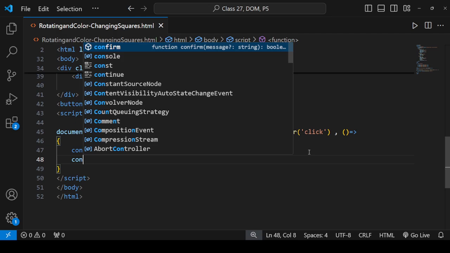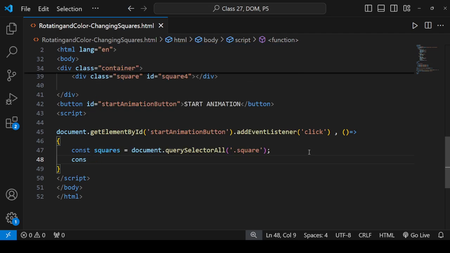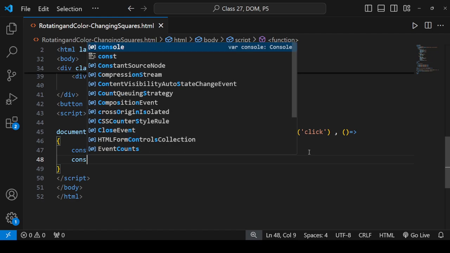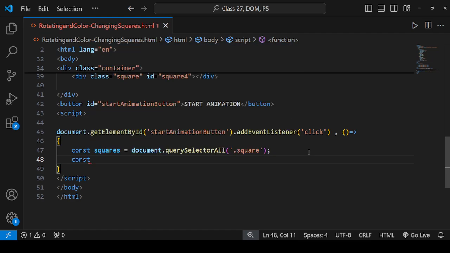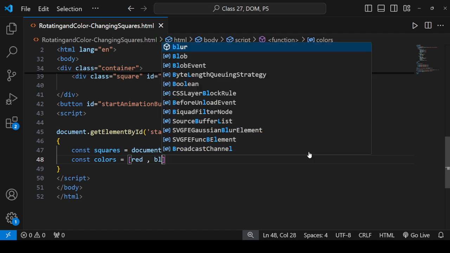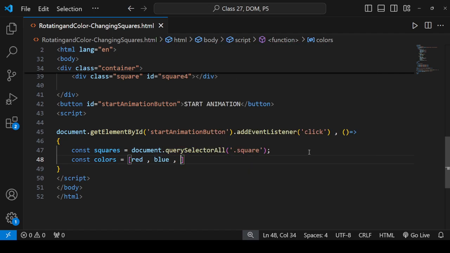Now I will create a new variable known as colors. These would be the colors which our squares will change to. Here I will give only 4 colors, because we have only 4 squares, so I will keep only 4 colors. I will create an array, and here I will write the first color red, then blue, green and yellow, and all of this we have to write in quotes.